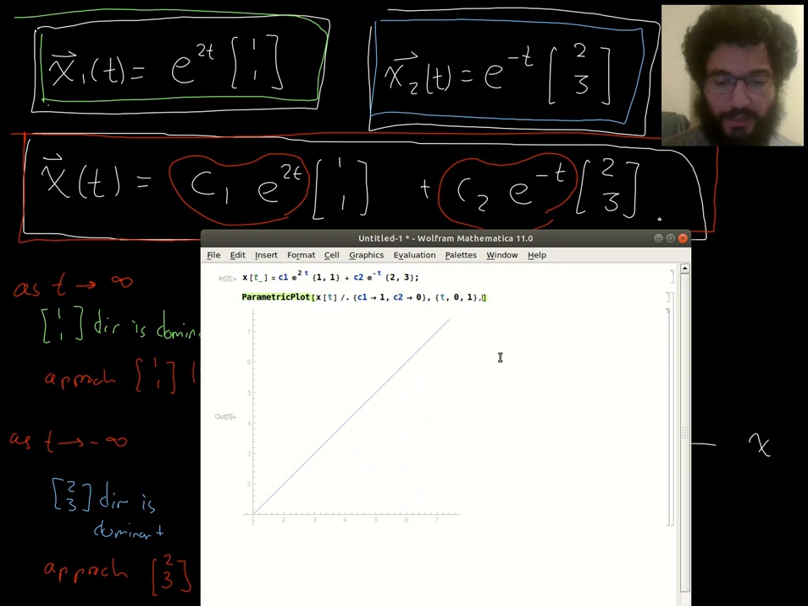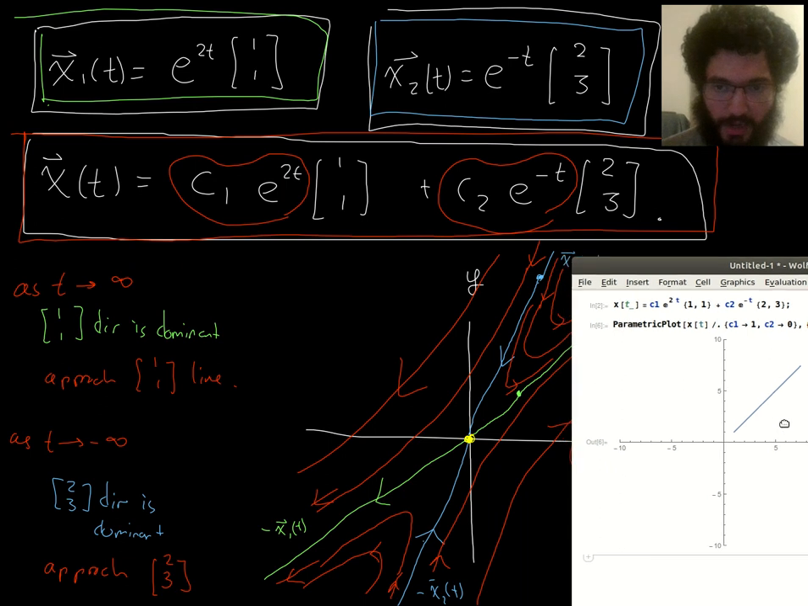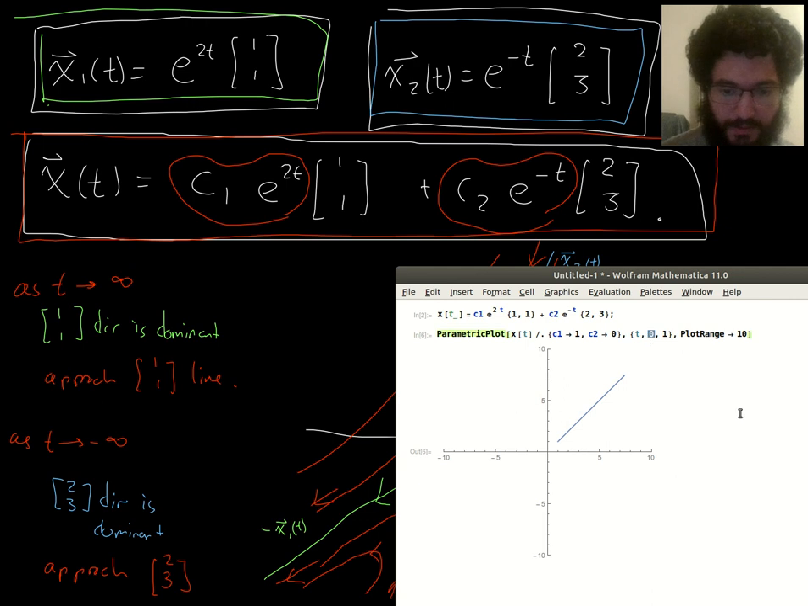Let me just type in a plot range here. Yeah, so you can see it's this green ray, and it starts from 1, 1. I could start it from including negative time a little bit like that. So now it looks like it's starting from the origin, but of course it actually is just starting from very close to the origin.